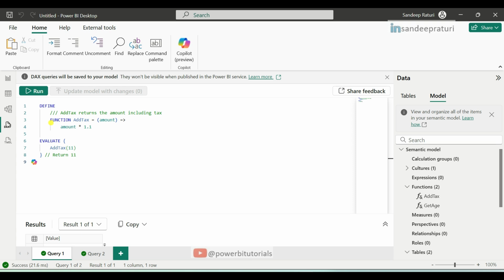DAX user defined functions let you create your own functions with parameters, similarly to how you write functions in a programming language. Instead of copying the same logic in different measures, you can write it once and reuse it wherever needed. You can also break complex logic into smaller reusable functions and even make one function call another. This makes your DAX code easier to write, read, and maintain. Whether you are building complex models or just want cleaner code, DAX user defined functions help you do that.